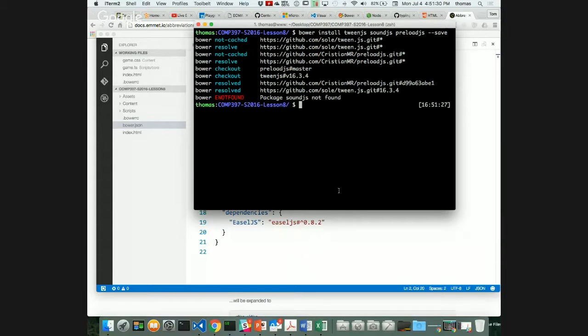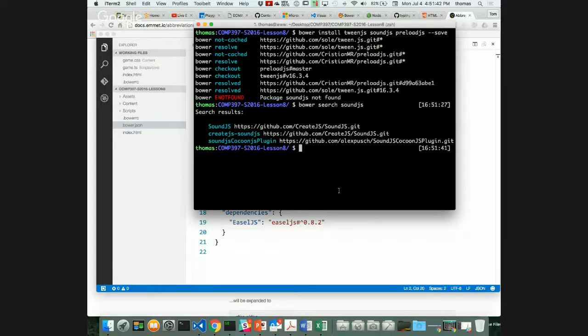Oh, it didn't find something. Sound.js, it didn't find that. But the rest it found. Let's see if I can find sound.js. So I'll say bower search for sound.js. And if it finds it, oh, there it is, capital S. So I'm showing you, if you can't find a library, how you find it. So I'm going to say bower install sound.js, capital S, capital JS --save, and now we have all the libraries we need.